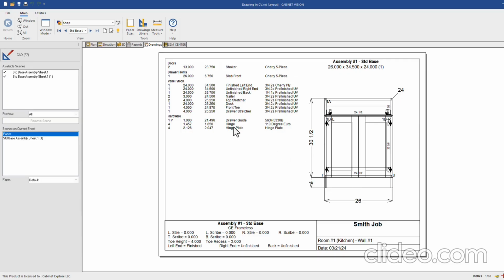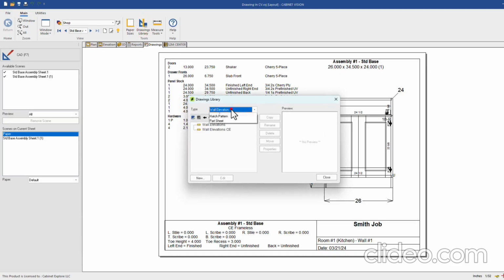Now, let's look at editing the template, and I'm not necessarily going to build one totally out. Again, my goal is to show you enough so you can see what's possible. So let's go to Drawings Library and hit the drop down for assembly sheet, and let's just copy this one. And then rename it, put a CE on the end again, and we'll edit this.